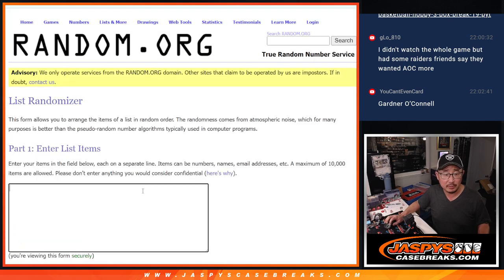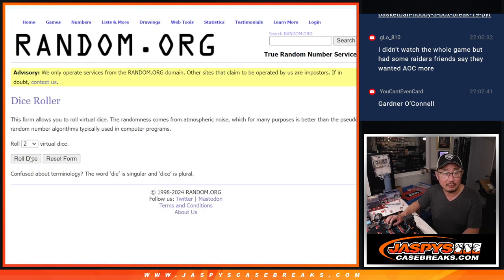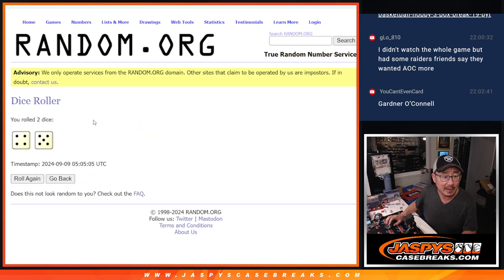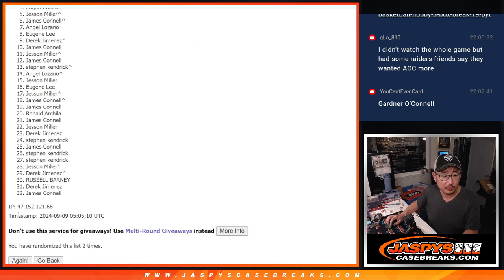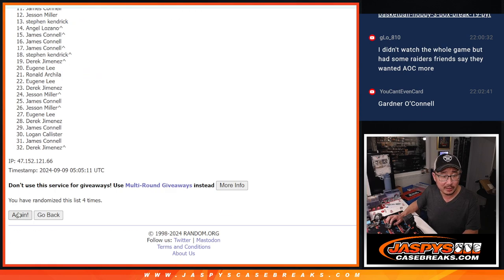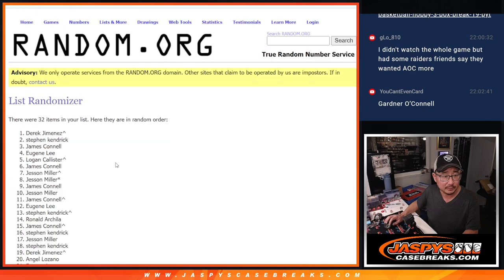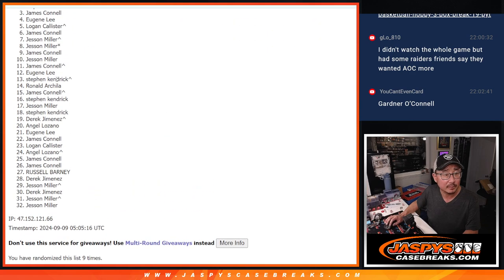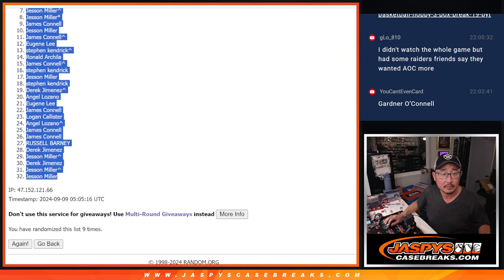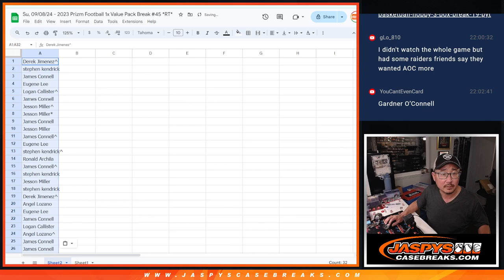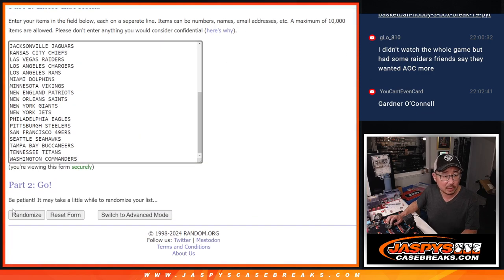Now let's do the value pack break itself. Roll it, randomize it, 5 and 4, another 9 times. 2, 3, 4, 6. And 9 times for teams.